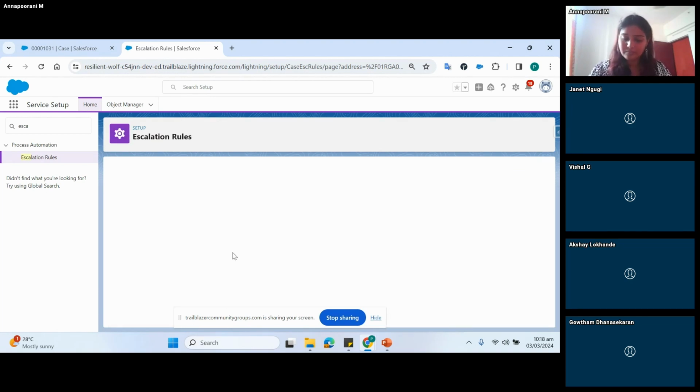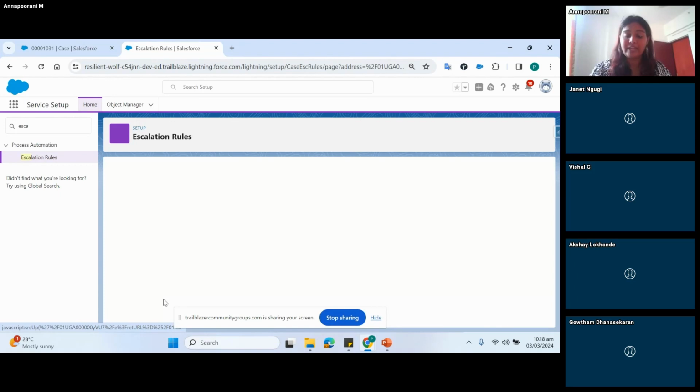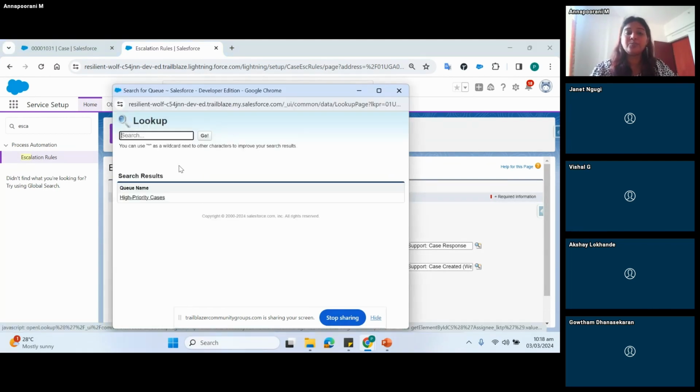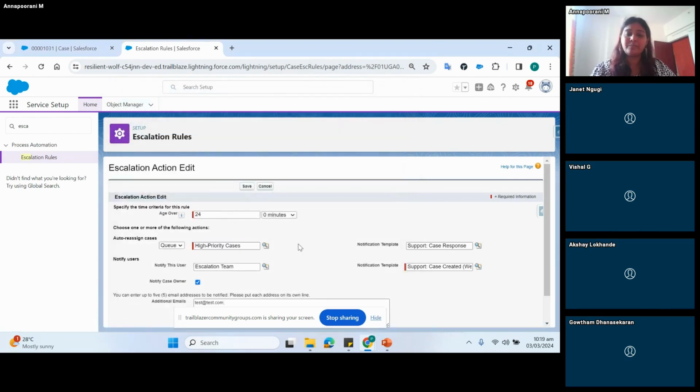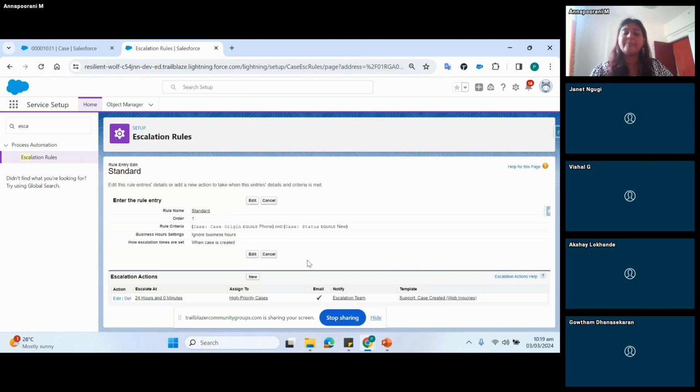Did you create the escalation team in a queue? No, this escalation team is a user which I have created. You can also create a queue. Here there is an option, user and then queue. I don't have any queue in this box, but if you create one, you can add it there, for example for a high priority case. Either we can assign it to the queue or to the user. The system provides both options. So this is all about the escalation rules.